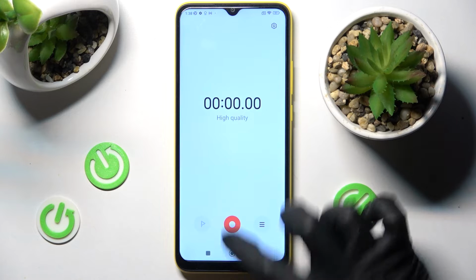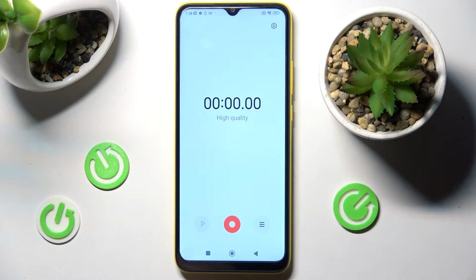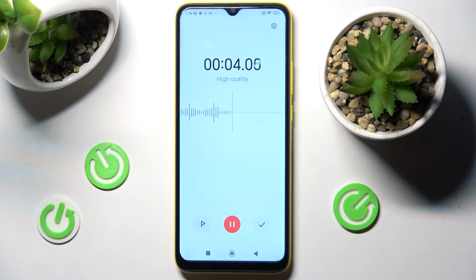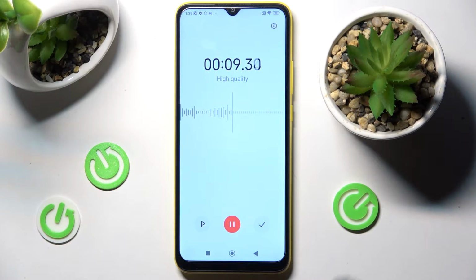Now tap on this red button to start a recording. Then click on while using the app in the pop-up. And as you can see, recording is now on. If you wish to pause it or unpause it, you can do that by selecting the middle button. If you wish to add a bookmark, click on the left one, and in order to end it and save it, click on the right one.